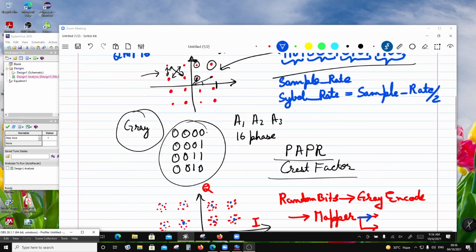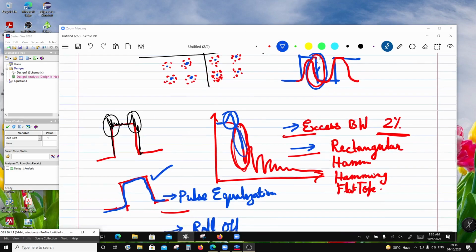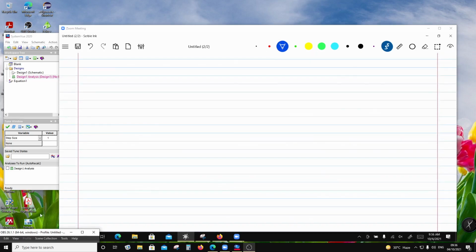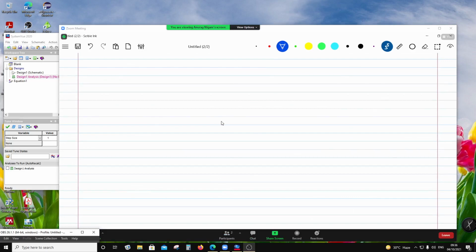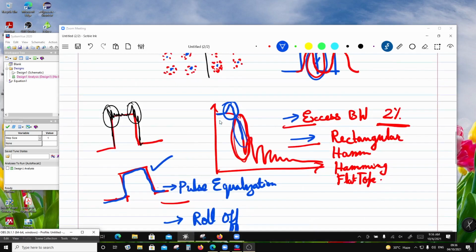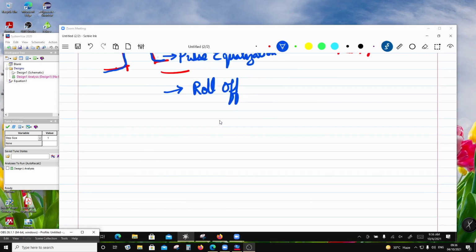The next thing which becomes important is the linearity of the system. We will cover linearity a lot later on, but right now we are just looking at a source. Having said that, what are we going to do? First we are going to have a random bit generator.